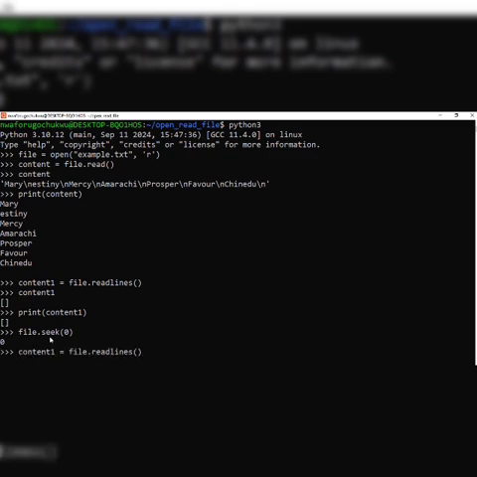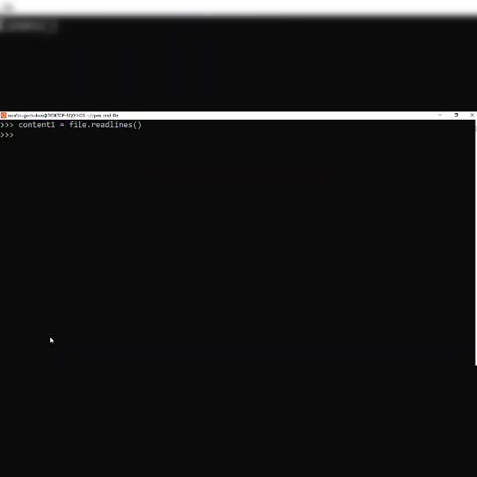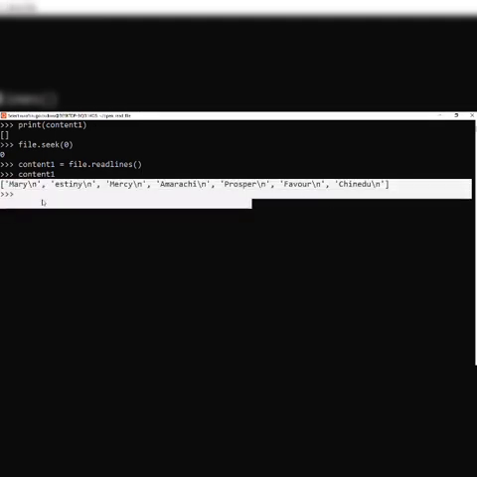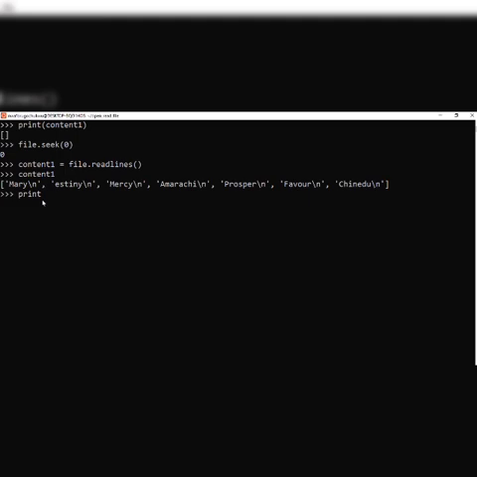content1 equals file.readlines. If I click enter, then let me print out my content1 again. Content1. So you can see it is now inside the list. If I equally print, it should print out the same thing inside the list. You can see the new line is printed along. This \n is printed along because each of the names has a new line before the next one.